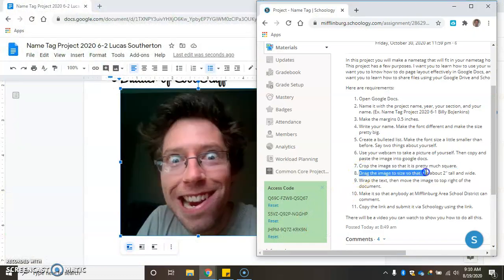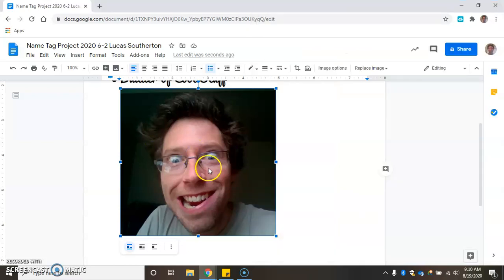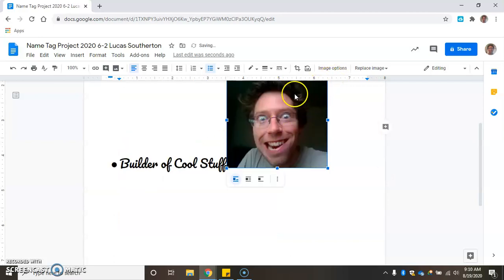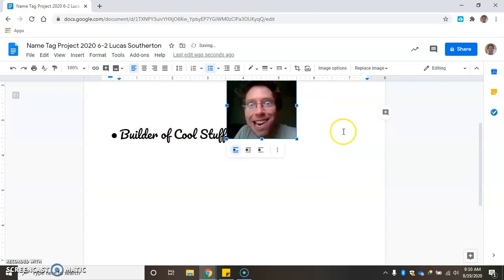Drag the image to size it so that it's about 2 inches tall and wide. So I'm just going to drag this. So again, it's about 2 inches. Let's see, right there's 3.5, 4.5, 5.5 would be 2 inches. I'm just using that ruler up there. Okay, so that's about 2 inches there.